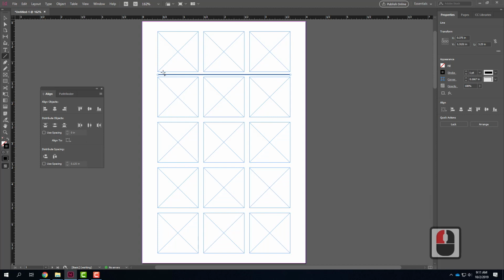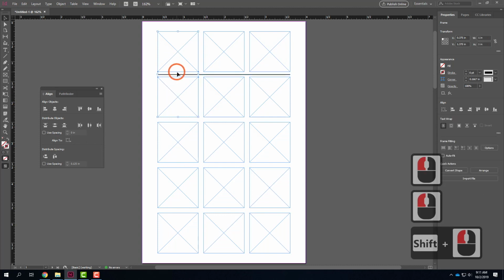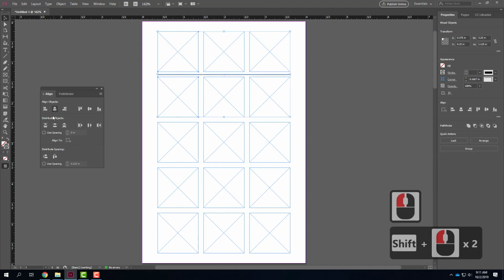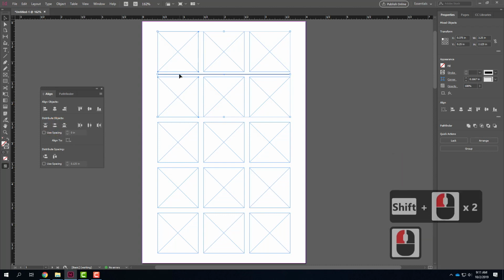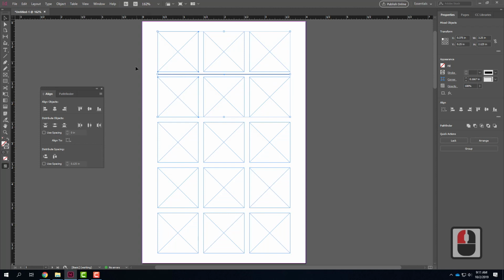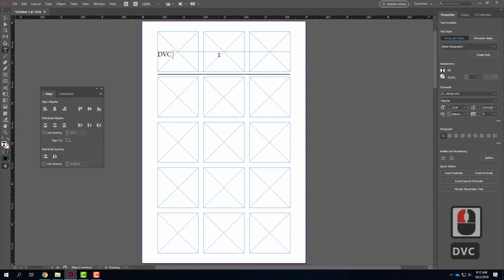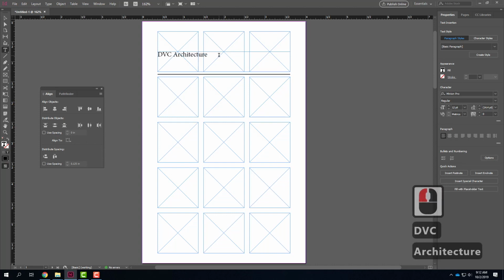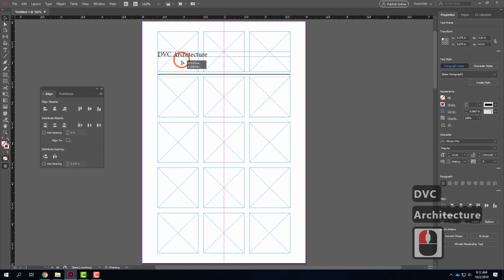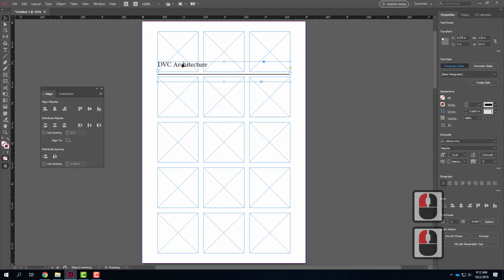It's already at 1 point. That's not too bad. Remember, with these, I could take this, this, and that object there, and I could use this distribute objects so that I could get that one exactly in the center of those two objects. All right, so there that is. Now I could come in and I could say I want my text to go above this line. Something like that.